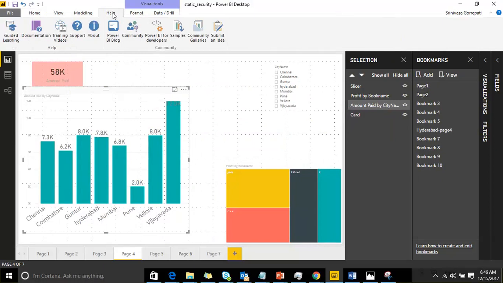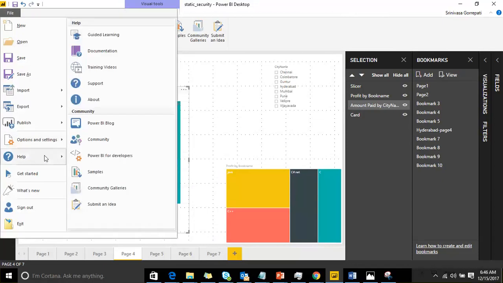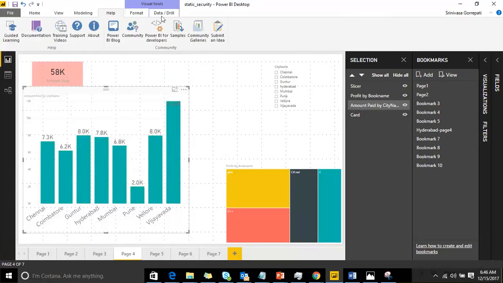The Help tab is nothing but a separate tab they have created. It has been there for a long time as part of the file menu options, and now they have given it as a separate tab here. Here it contains all the references of the Power BI site as separate options. So let me open those things.